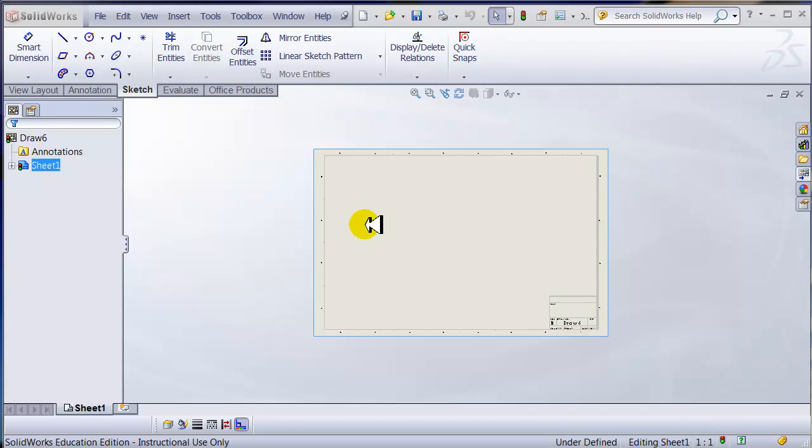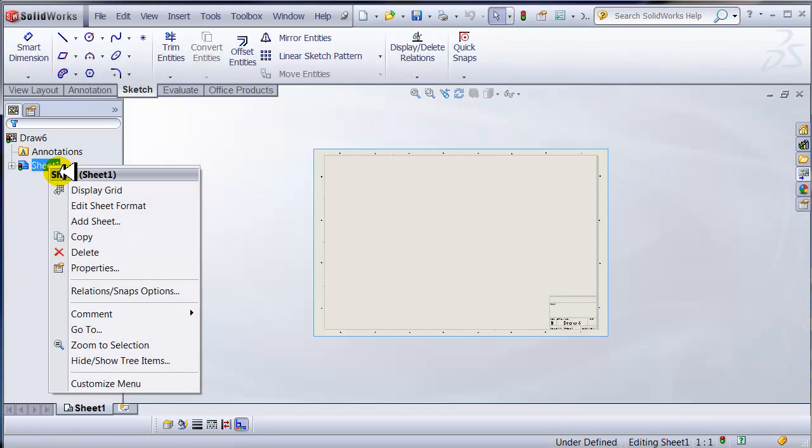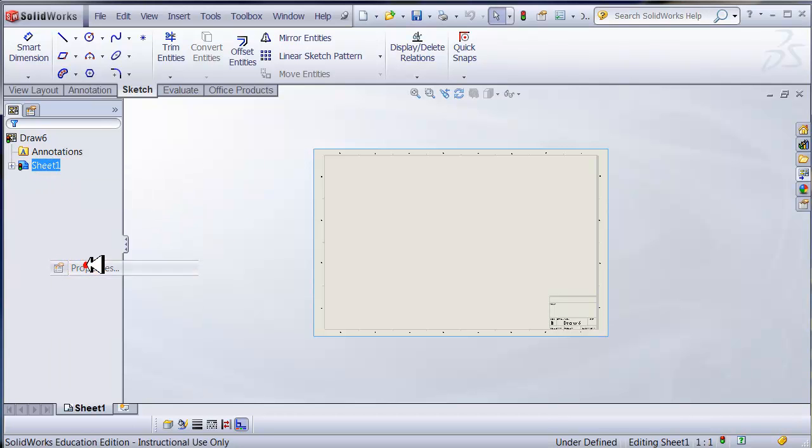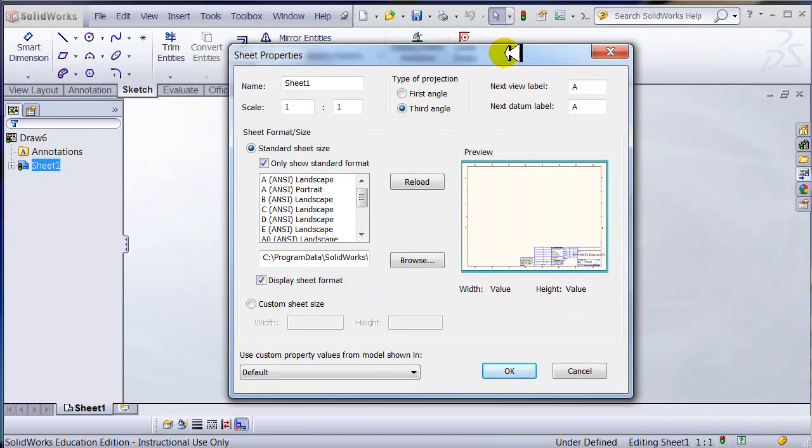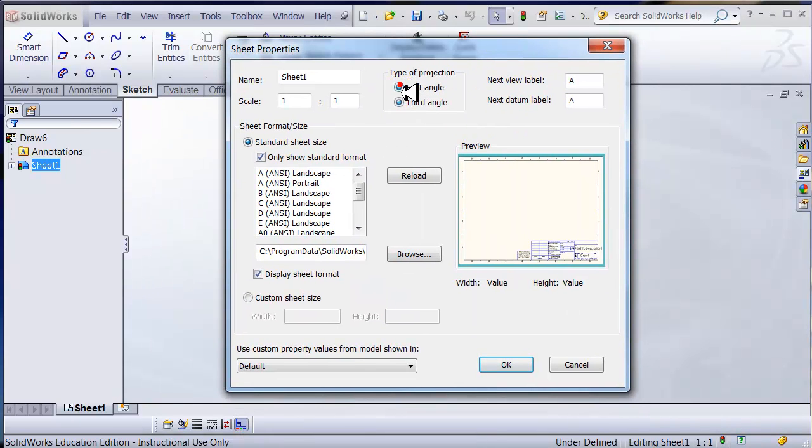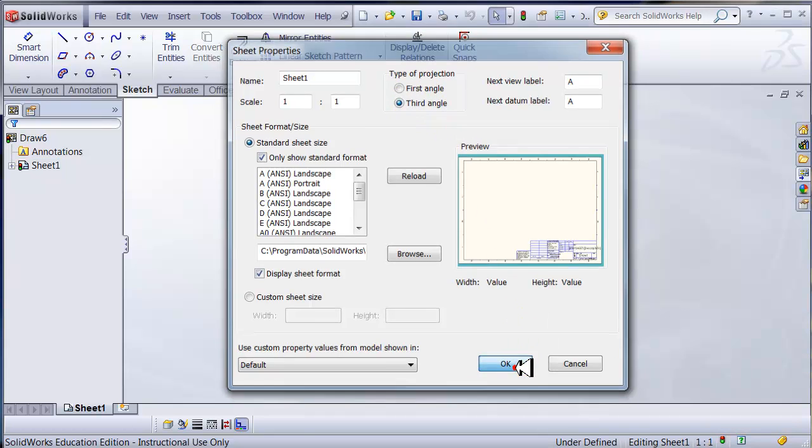Now, every once in a while, when SOLIDWORKS is loaded, it's loaded with first angle projection. So we want to make sure that this is on third angle projection and not first angle projection. So what I'm going to do is come over here to sheet number 1, right click, and go to the properties of this sheet. Once I bring that in, you can see that I have my choice of first and third angle projection. We just want to make sure that's on third angle projection. And I'm going to click OK.